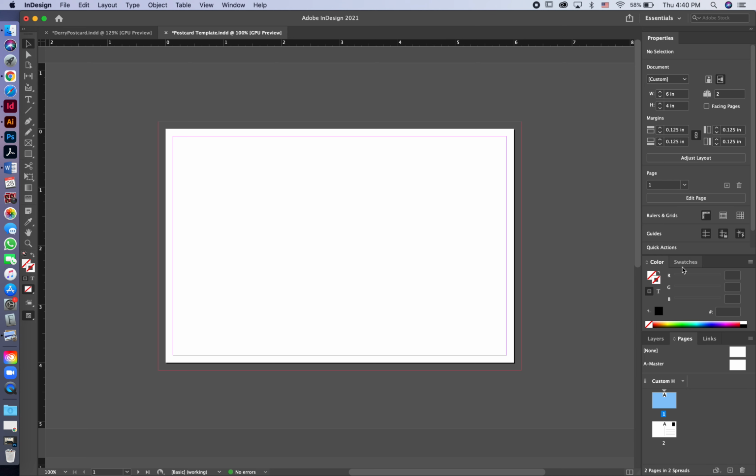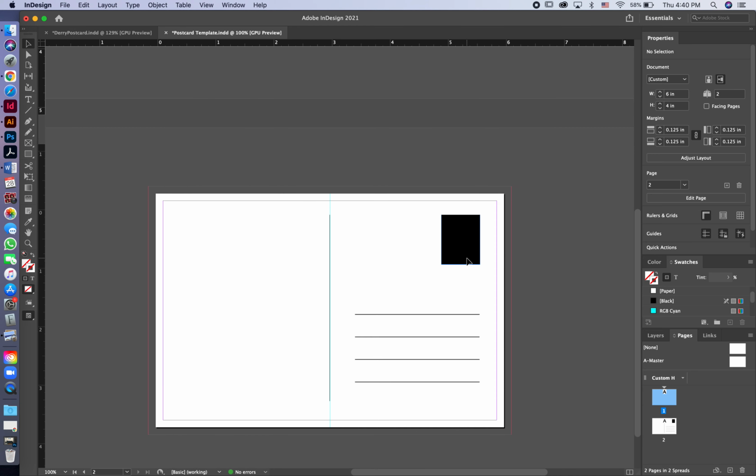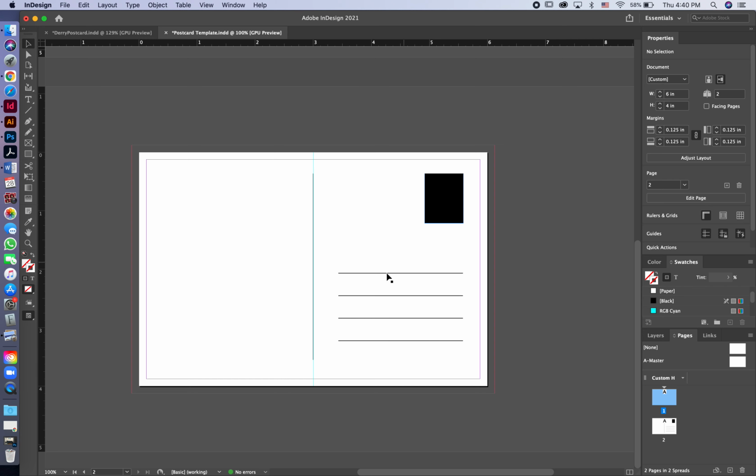I think color is good to have. Swatches I like to have open, even though if you have properties open, it's not necessary. And then I also find it's good to have pages open. You'll see that in this document there are two pages. There's one which has nothing, and two which has the address lines, the place for a stamp, and this indicating where the halfway mark is.